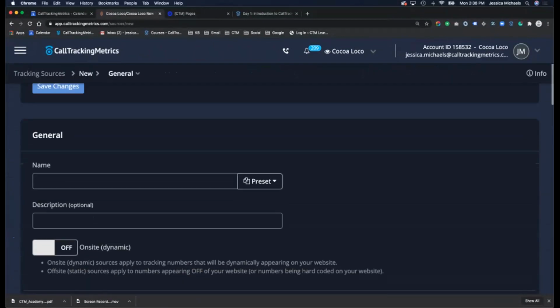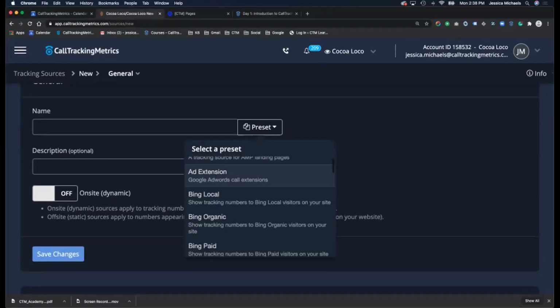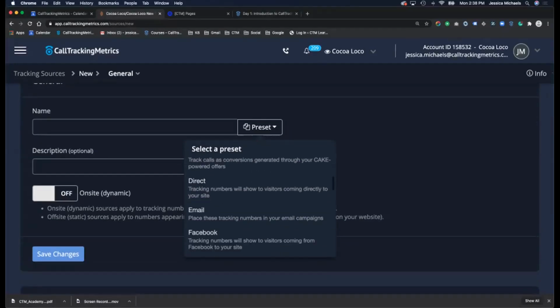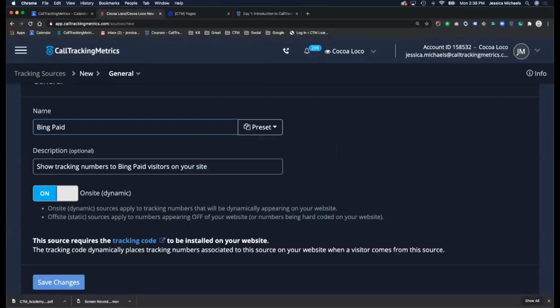So like I said before, we have our presets. I would always recommend trying to start with these. These are just pre-configured sources. So if it's something like being paid, for example, I can select that. It's going to automatically name it, put a description in, and set it to on-site because we're going to want to do that dynamic swapping.